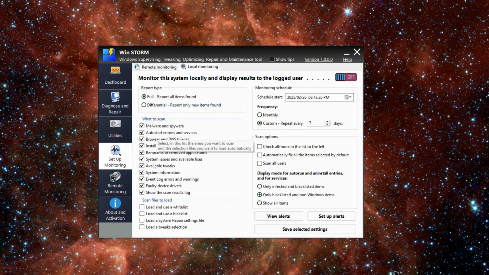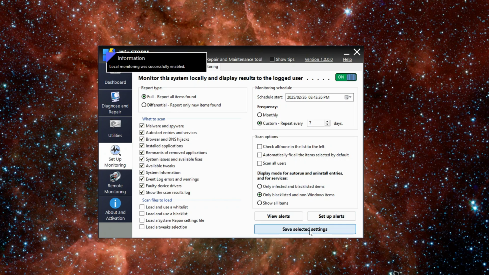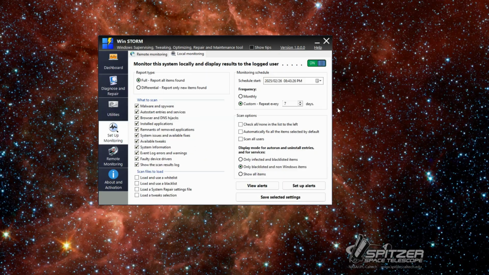Check the areas to scan. Set up the schedule and scan options, as we've just explained for remote monitoring. When ready, click the toggle button at the top to enable or disable local monitoring, or simply press Save Selected Settings if you don't want to change the current state.